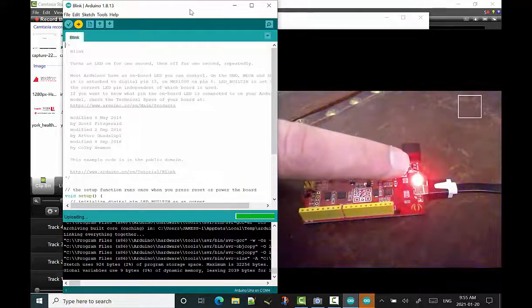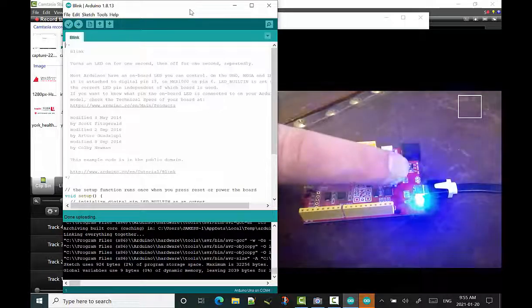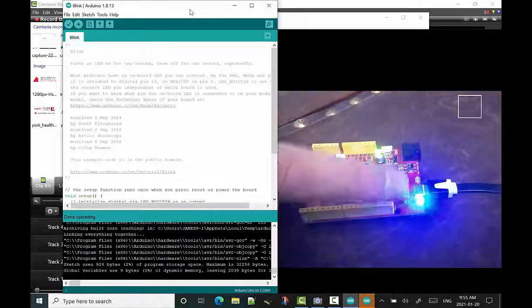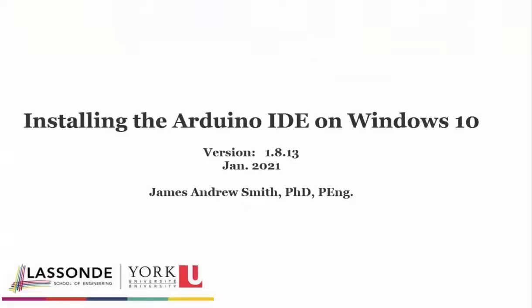And then when it's finished flashing, there we go, then we'll get the blinking. In this case, it's a blue light. But depending on your board, it could be something different. There you have it.